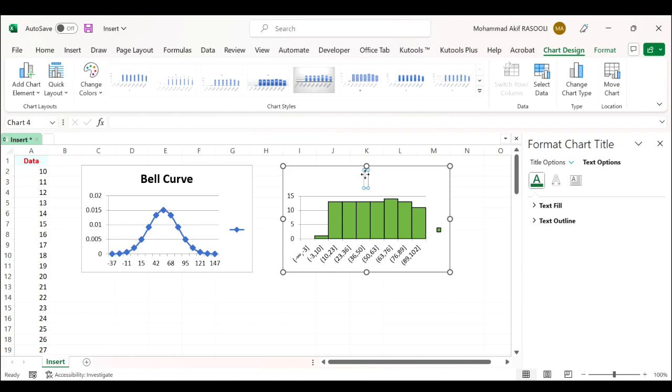We will name our chart as frequency histogram.